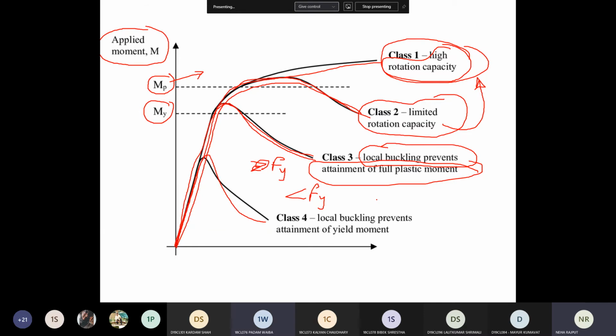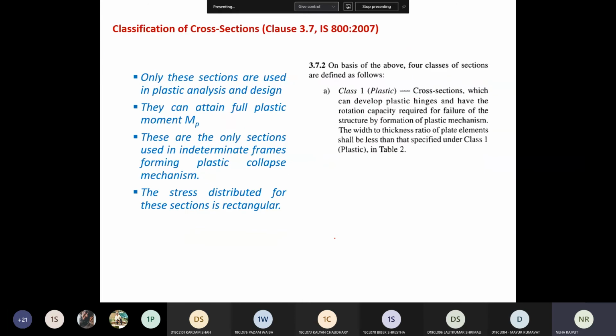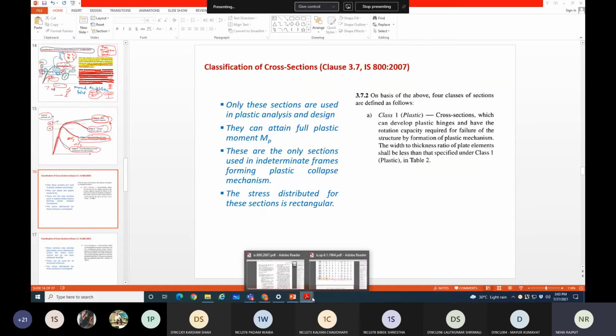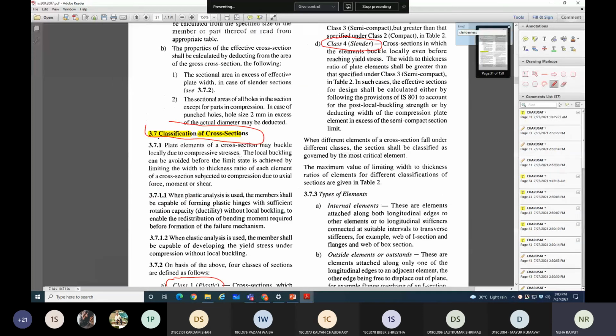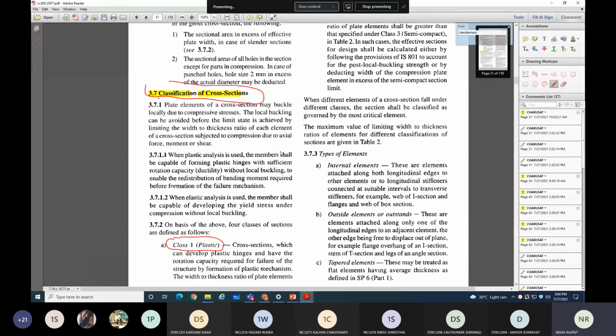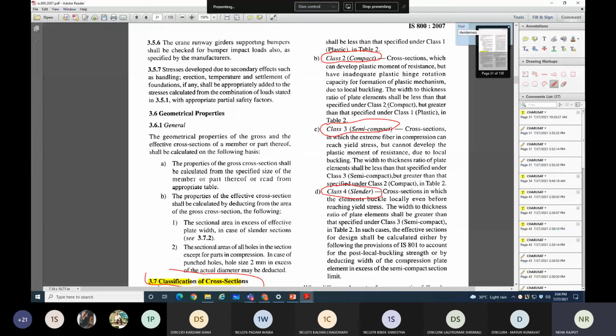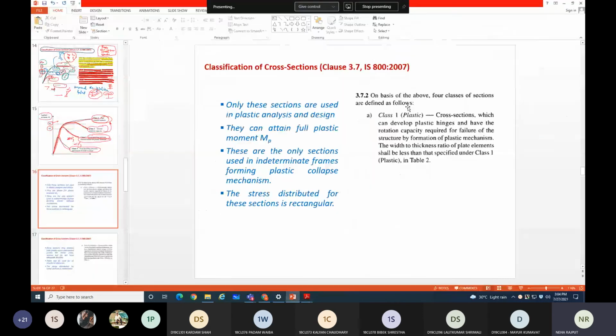Class 1 is safe. You require a plastic section, or somewhere you can get a semi-compact section also. But you don't require such a section which will yield or which will fail before the yielding point. Right? So this clause 3.7, as I have shown you, this clause is used. So all this you just read from this code, and I have mentioned it over here also one by one. So quickly I will discuss this.